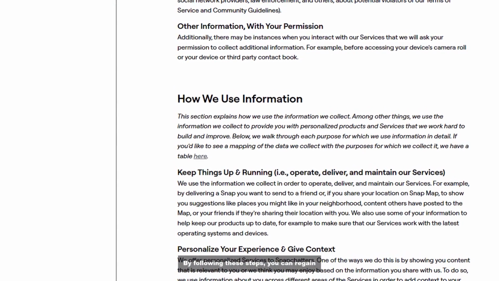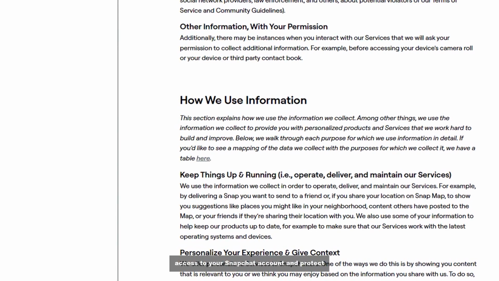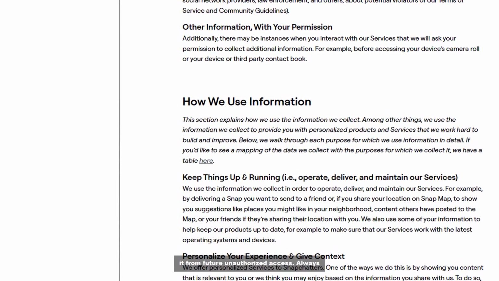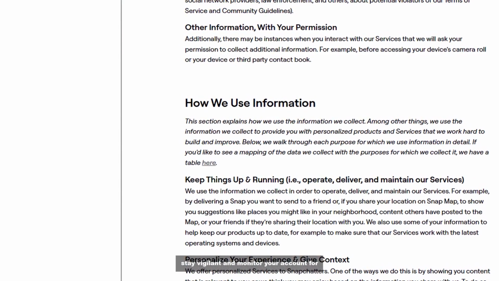By following these steps, you can regain access to your Snapchat account and protect it from future unauthorized access. Always stay vigilant and monitor your account for any unusual activity.